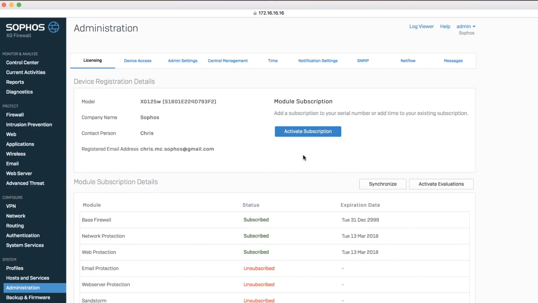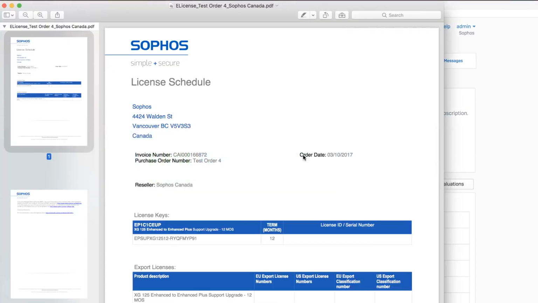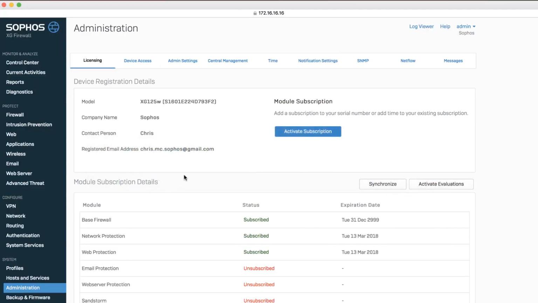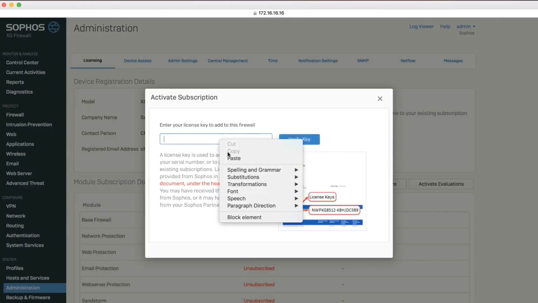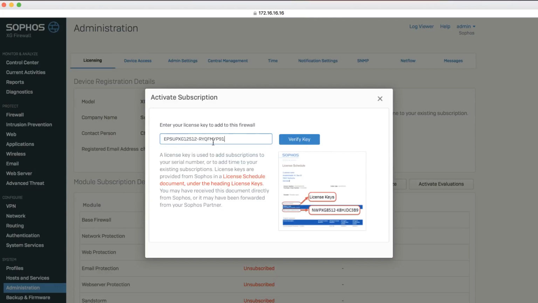If you purchased any protection module or support subscriptions separately, you will have a license schedule that was either emailed to you or provided by your Sophos partner that is a PDF document that looks like this, with a section titled License Keys. The information in blue is the description of what you've purchased. The long string in gray text on white background is your license key. Copy the license key and then switch back to your firewall, and on the Licensing tab click Activate Subscription and paste the licensing key into the field in this pop-up window and click Verify Key.